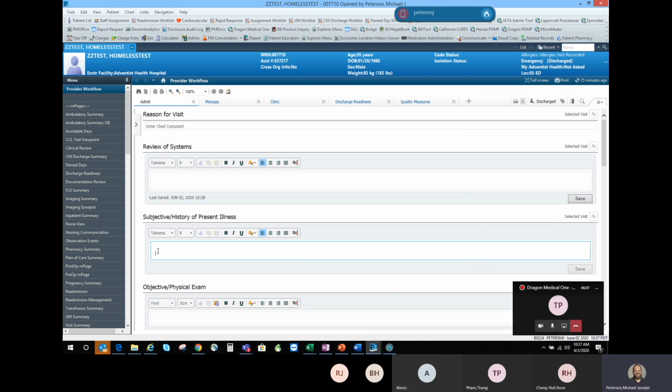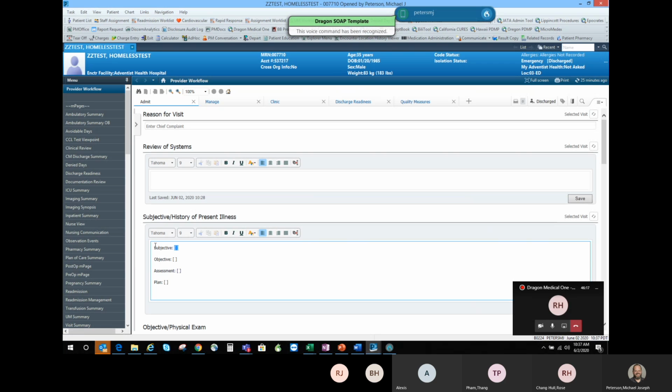So if I just put like, Dragon soap template, patient is a 77-year-old woman who presents with a rash, period. Select woman. Male. Go to end of line. Scratch that. Next field. So that's some of the examples of how it can go.